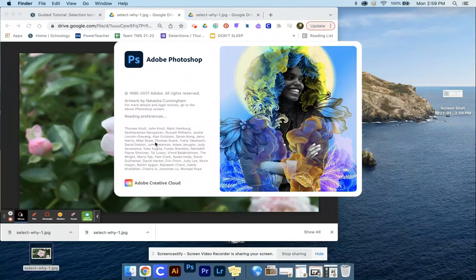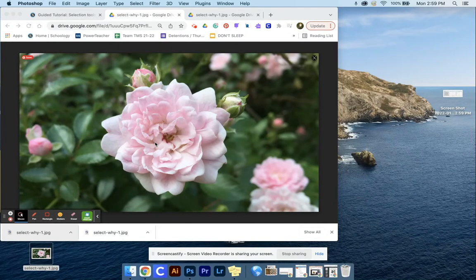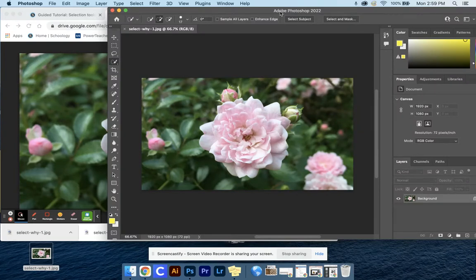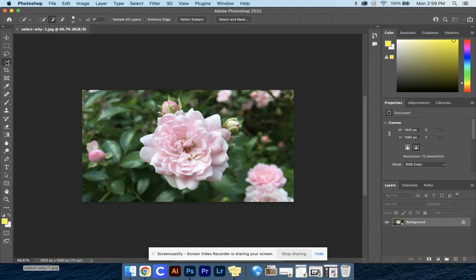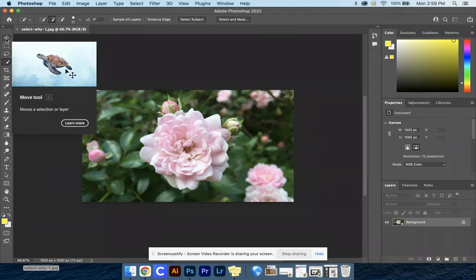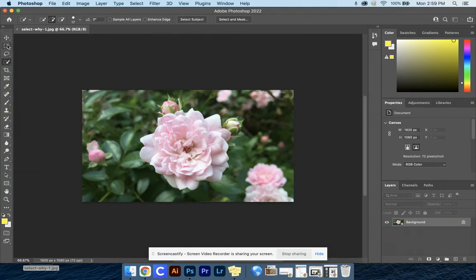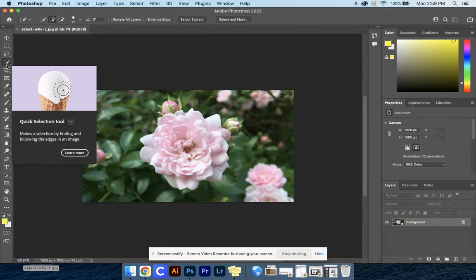Now, once it gets opened up in here, it is time to get our selection tool out. You can find your selection tool over in your tools bar. It should be the fourth tool down, 1, 2, 3, 4. And it should look like the paintbrush tool, but with some dotted lines kind of going out and around it.